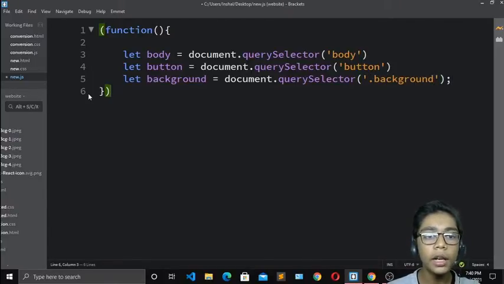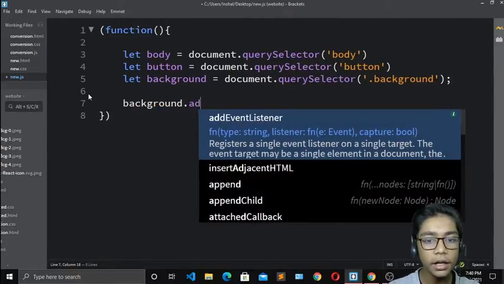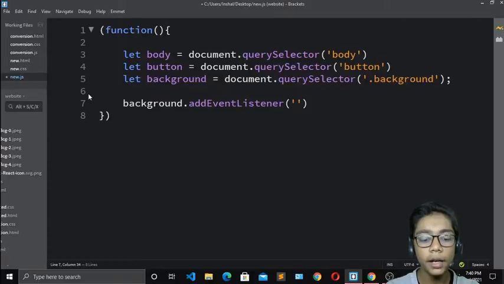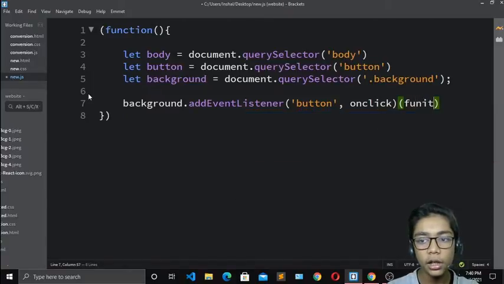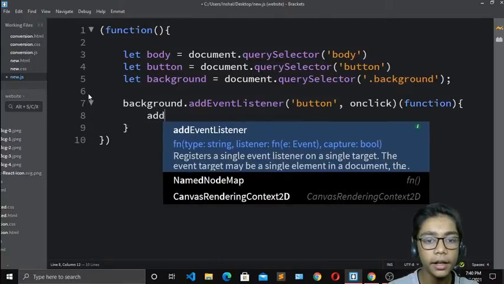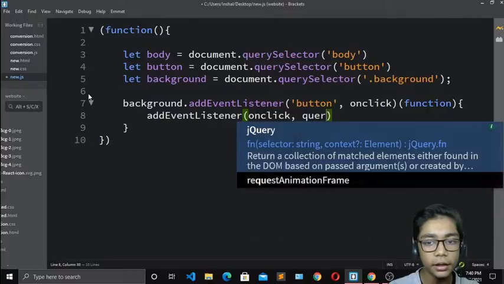Now you have to come over here and write background dot addEventListener, and write button again, and with that I will write on click function. Then write function again. Now we have done till over here, and write curly brackets, and in that I will write addEventListener again, and write on click function and querySelector.